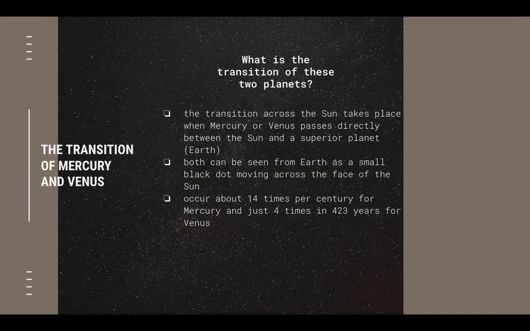The transit of Mercury and Venus. The transit across the sun takes place when Mercury or Venus passes directly between the sun and a superior planet, in this case Earth, and it is similar to a solar eclipse. Both can be seen from Earth as a tiny black dot moving across the face of the sun, and it occurs about 14 times per century for Mercury and around 4 times in 243 years for Venus. The next two slides are pictures related to the transit.